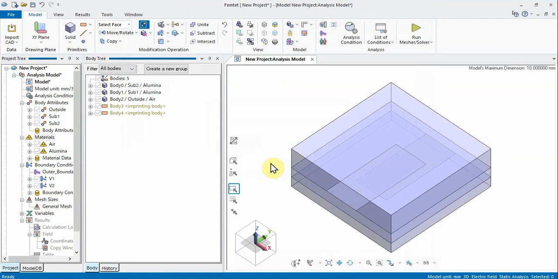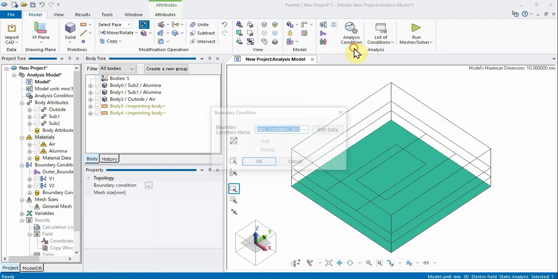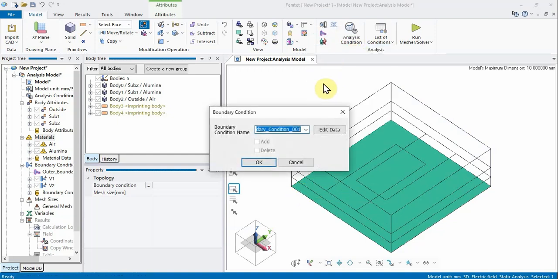Let's set the grounding. Highlight the bottom face of the model and click to select. On the right-click menu, click Boundary Condition. In the Boundary Condition dialog box, enter Boundary Condition Name, Earth, and click Edit Data.